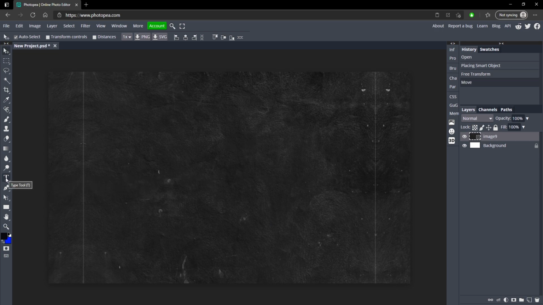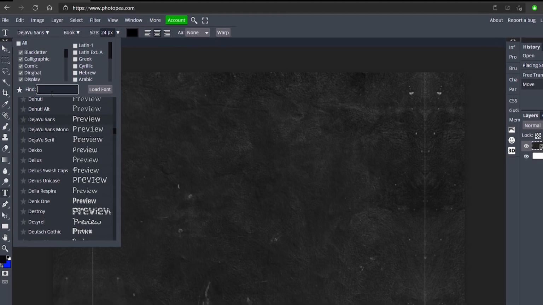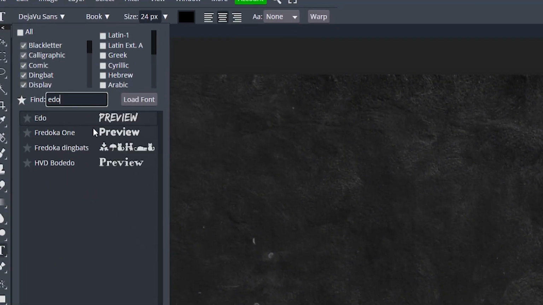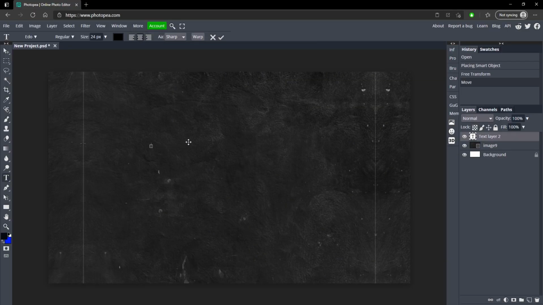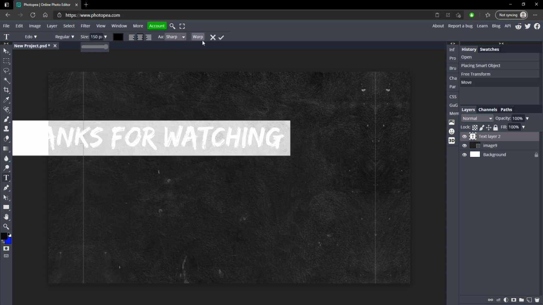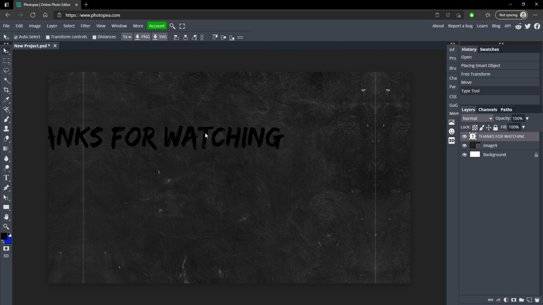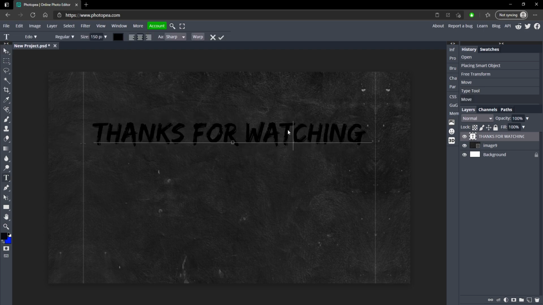So go ahead and go to your type tool over here on the left. Center align it up here, and we're going to choose EDO. Click anywhere on your canvas and type in whatever you want. I'm going to type in thanks for watching. Also, this template will be down in the description below, so you don't have to make it if you don't want to. Make it a little bit bigger.